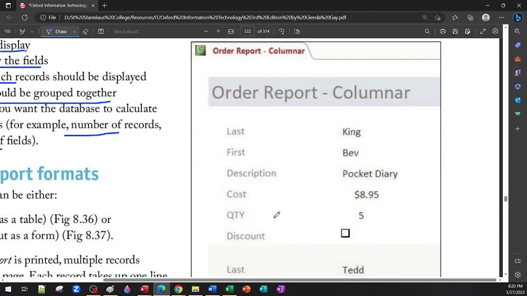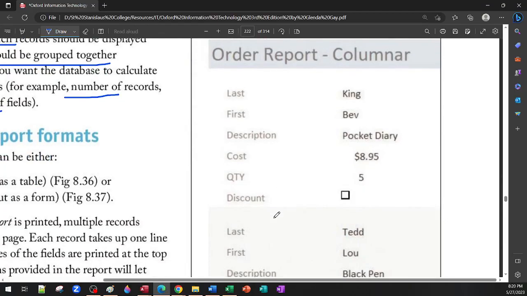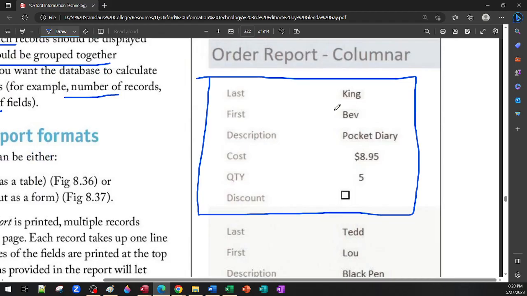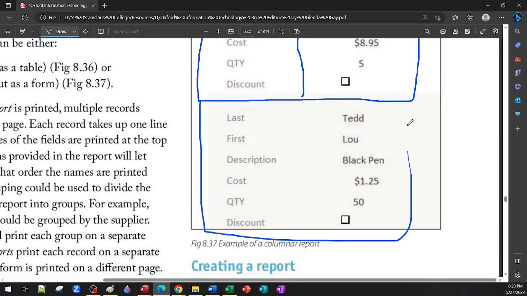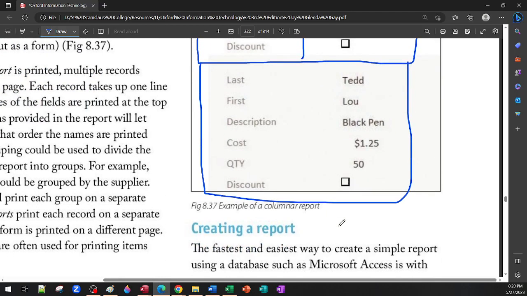Columnar looks like a form. Think of it like a receipt. So notice all the records are basically coming in a downward manner. It's basically two columns. All of the fields in one column, all of the entries in the other column. And this here is another record. So it's coming downward. It's in a form manner.